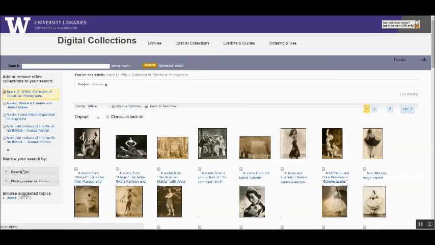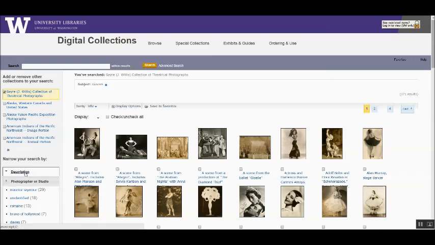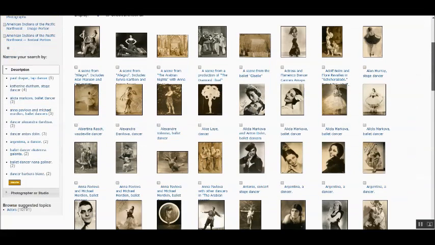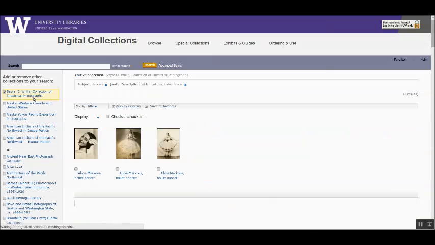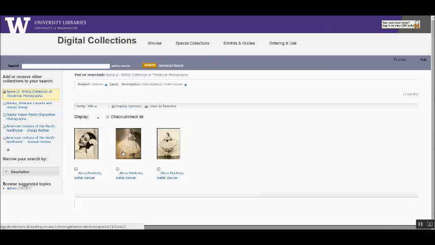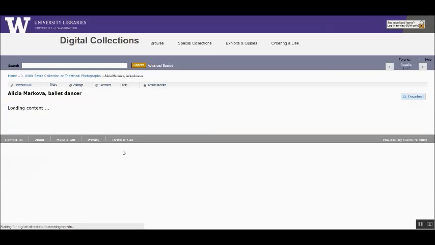And we can further narrow our search either by the photographer or studio, or we can choose to narrow it by the description. And it gives both the dancer's name and the type of dance they did. And we're going to choose this ballet dancer. And that narrows it down to a very small selection of images. Now if we open up the image, we have a few more options.